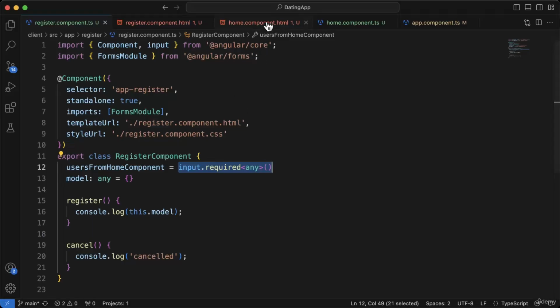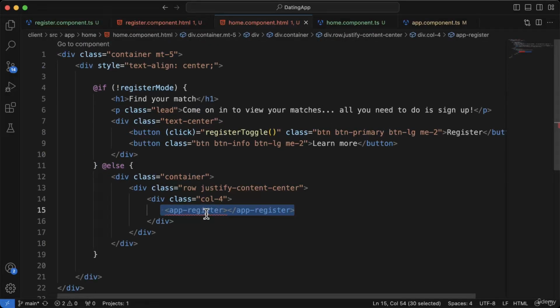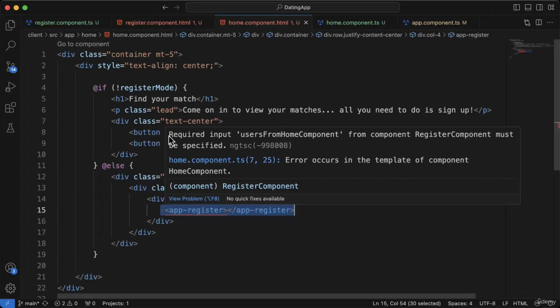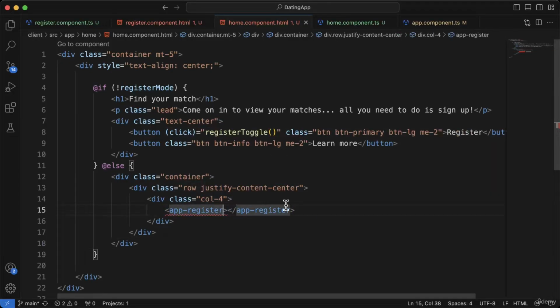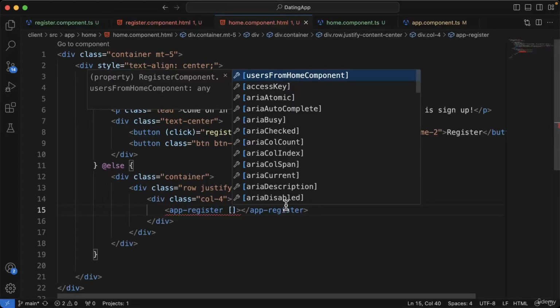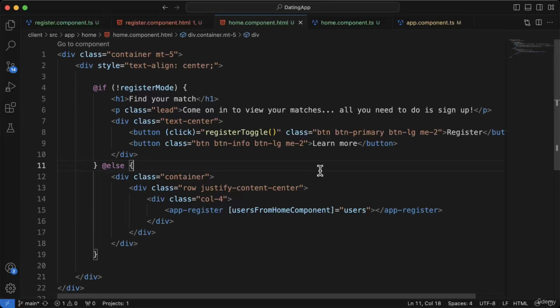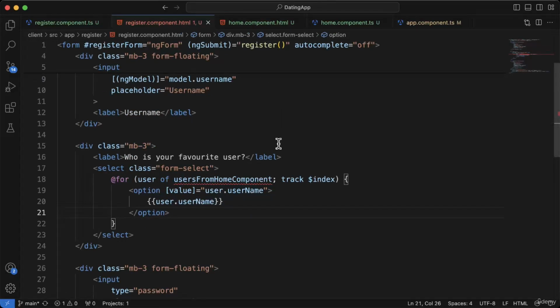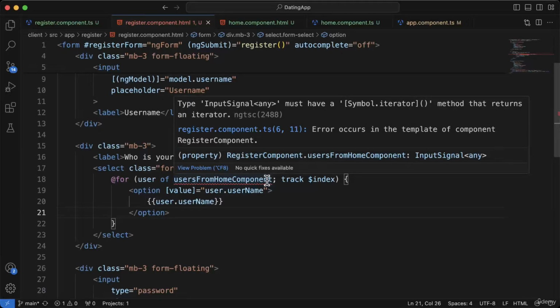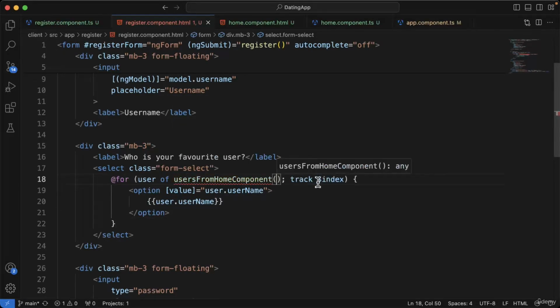And if we take a look at the home component first of all, then we can see we've got the nasty red underline, and it says required input must be specified. So we say, okay, fair enough, I hear you. And then we could say users from home component equals users. And if we go and take a look at what's going on in our register component, then because this is an extension to the signal, then we need to use it like we do a signal. And when we're reading from a signal, we need to use parentheses there. So that's the new way of using input properties.